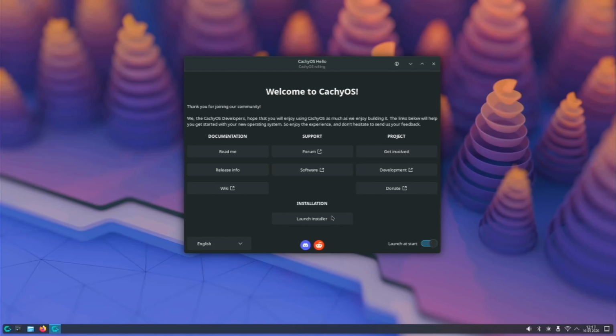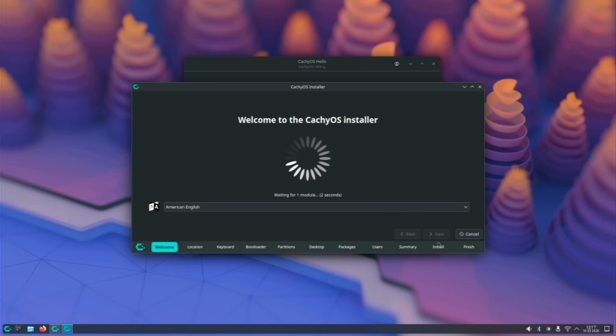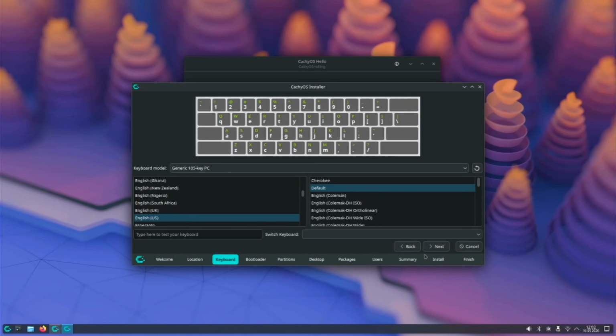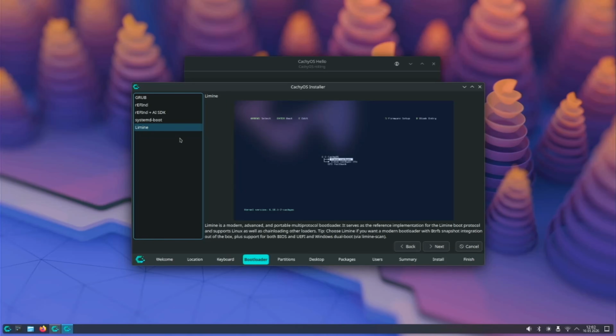We're going to go ahead and hit launch the installer. This does take a couple seconds to pop up, so just give it time and be patient. All right, so we're going to choose our language here, American English. We're going to choose our region here, keyboard layout.